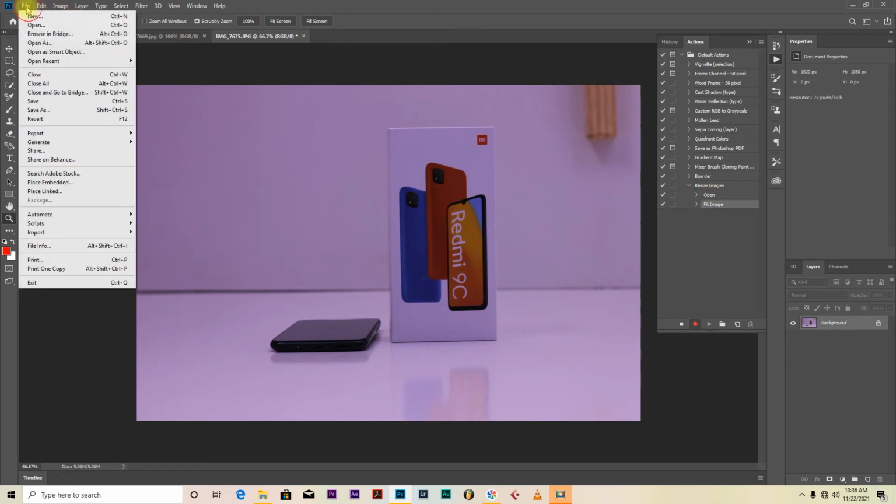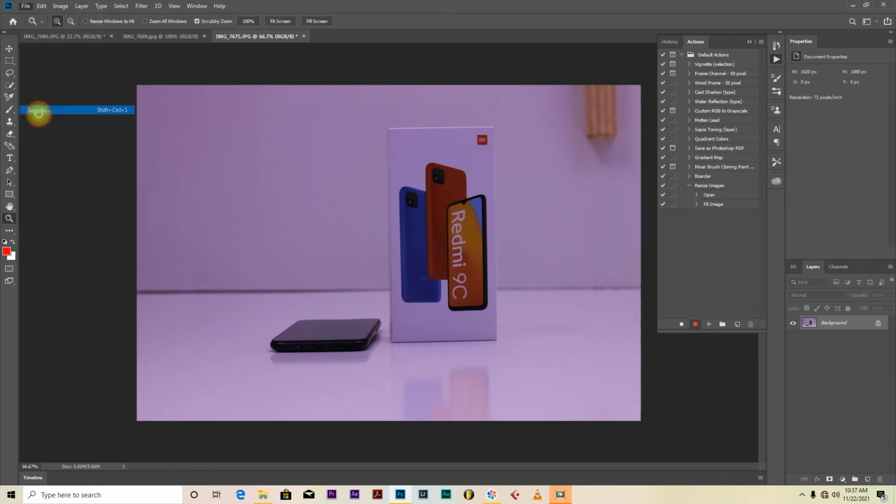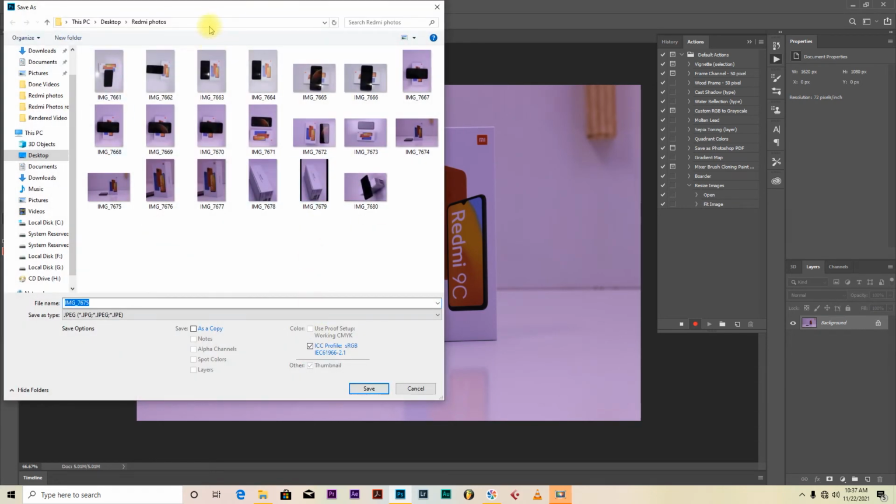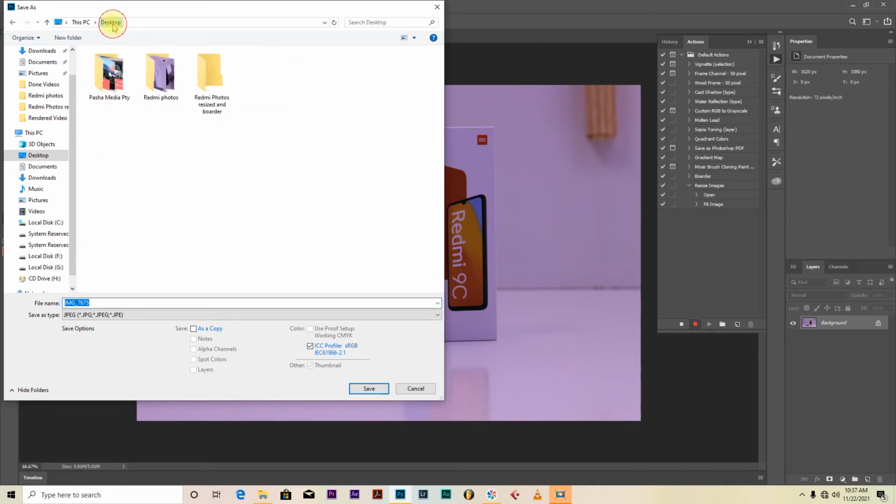All we need to do now is go to File, Save As. We don't need to save it here because then we're going to lose the original image. So we get out of that folder and then we go to Redmi Photos Resized. I already created this folder because I knew that after resizing the pictures that are in this folder, they need to come in here.